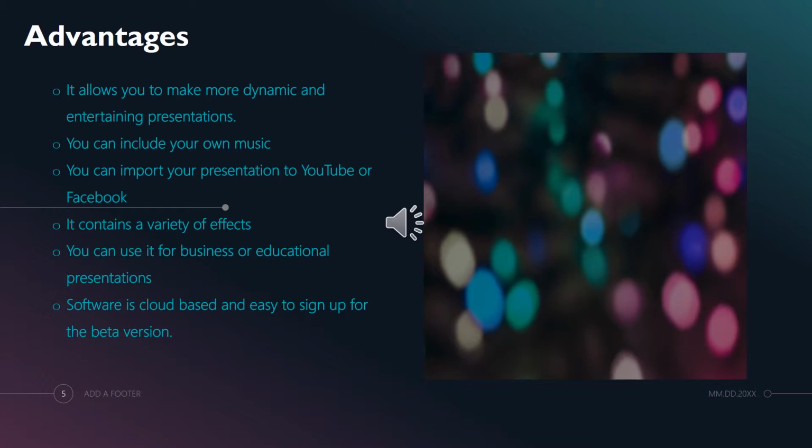It also contains a variety of effects that you will not get in PowerPoint. You can use it for business or educational presentations, whereby students are able to get a feel of how to use it, not only to make presentations, but also when they go into the work world, where it can be used as well. The software is cloud-based and easy to sign up for the beta version.